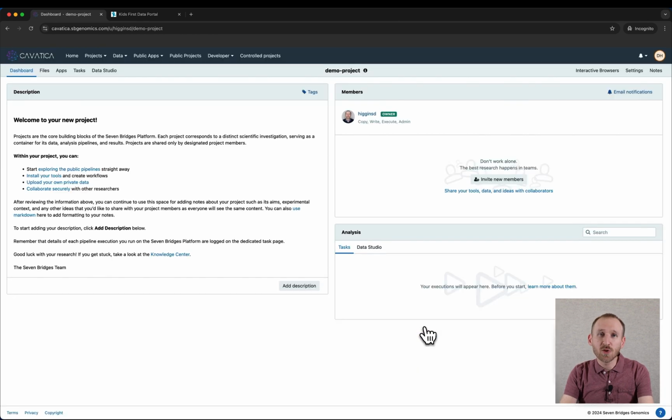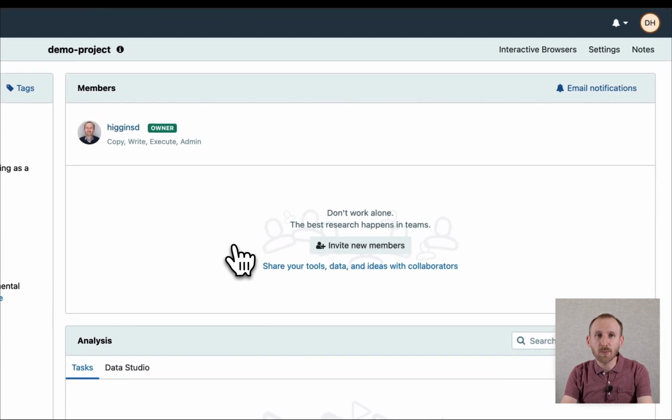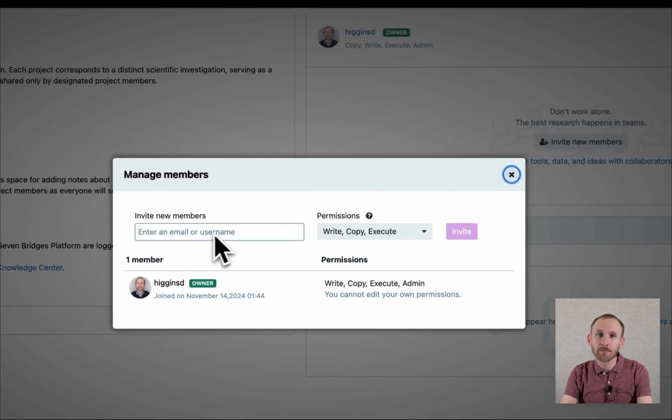Once you've created this new project space, you'll see some information about how to get started. You can also edit the project description and record notes about your project on the left side of the screen. On the right side, you'll see a list of members who have access to your project. It's very easy to add collaborators by selecting the Invite New Members button and adding new users based on their username or email.